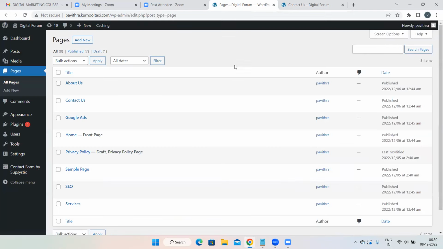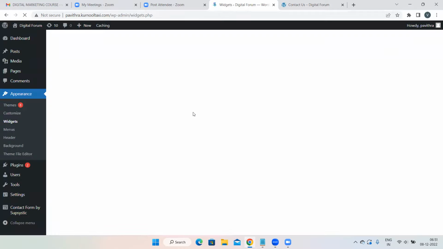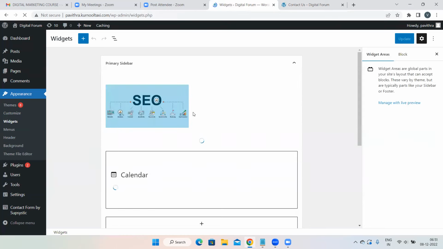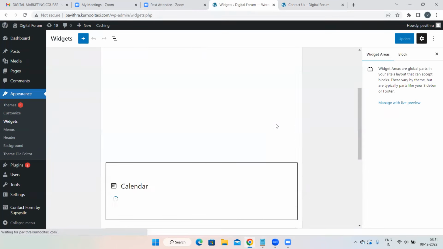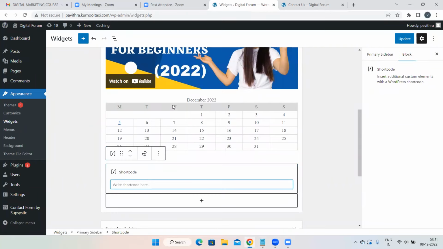Now, in case you want to show the contact form in the sidebar, then same thing, whatever we did in the day before yesterday's class, you have to follow the same steps. Go to Appearance, go to Widgets, then click on the plus symbol, search for short code and paste the short code over there and your contact us form will appear to your audience. Just click on the plus symbol, short code, paste the short code, click on the update button.